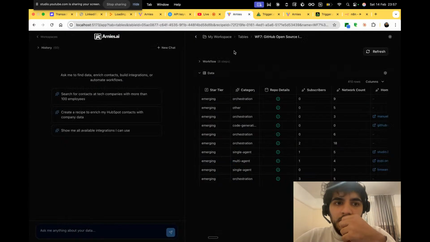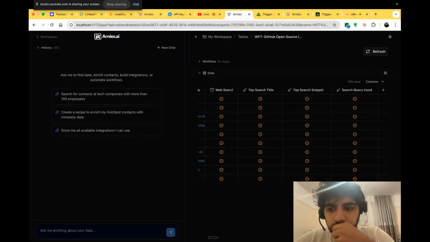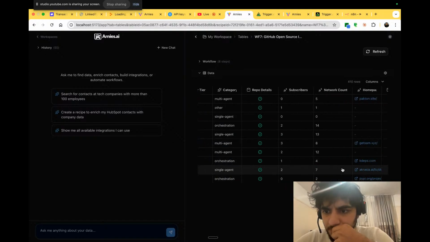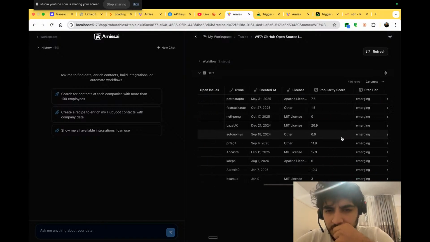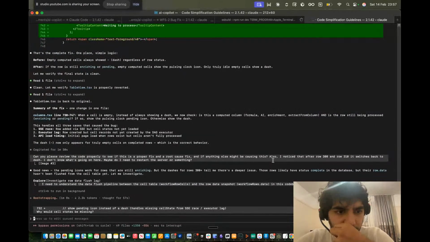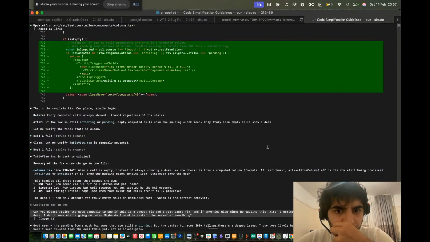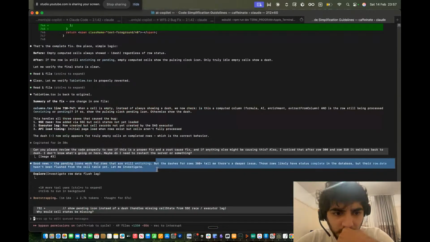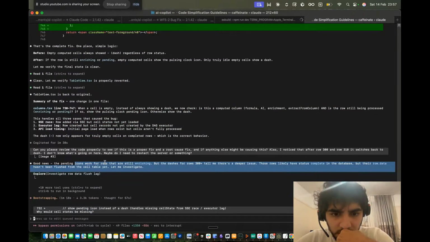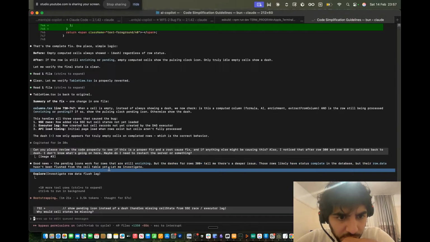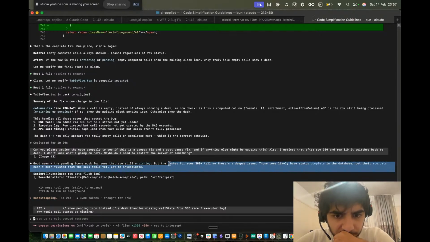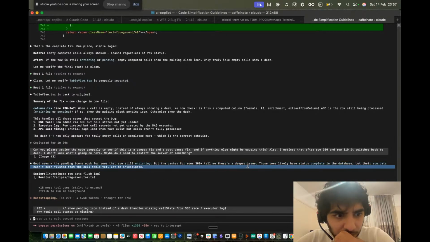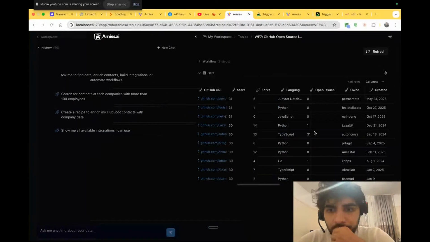Okay. Stressful. So the next question is, I don't know what it is called. Pending icons work for rows that are still enriching, but the dashes for 300 plus tells me there's a deeper issue. The rows are complete, but the row data hasn't been flushed from the cell table yet. That's good.